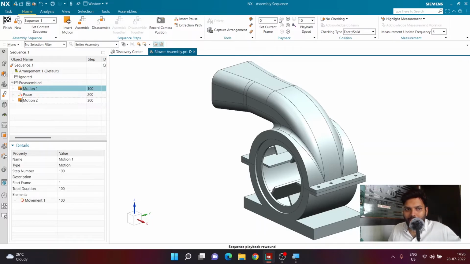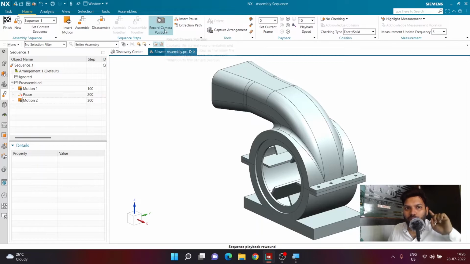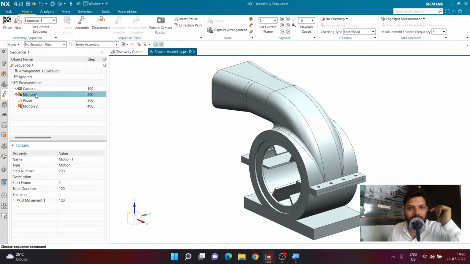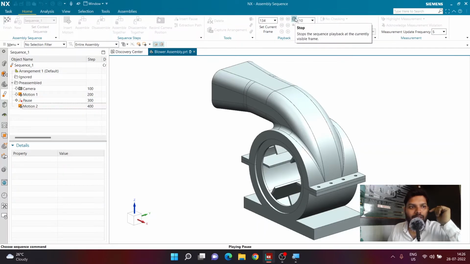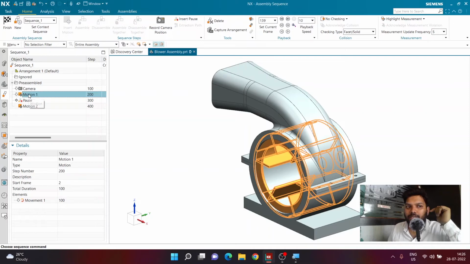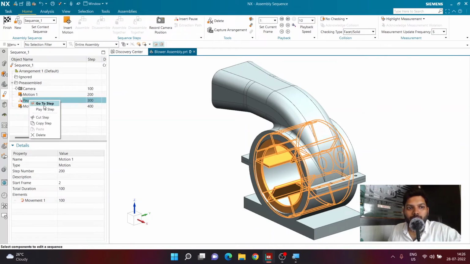So we'll go all the way back. Okay, so there is no motion completed so far, and I'm going to record this as my first camera position again. So I'm repeating the steps again. Here I'm recording this as my first camera position, then moving to the next step, that is this motion, and once this motion is completed, I'm just playing back. Once this motion is completed, I'm right clicking and choosing this particular option called go to step, or go to the pause step.